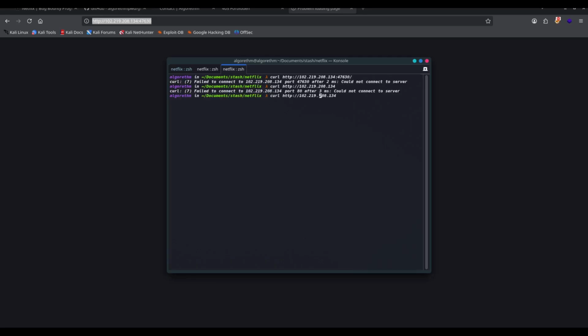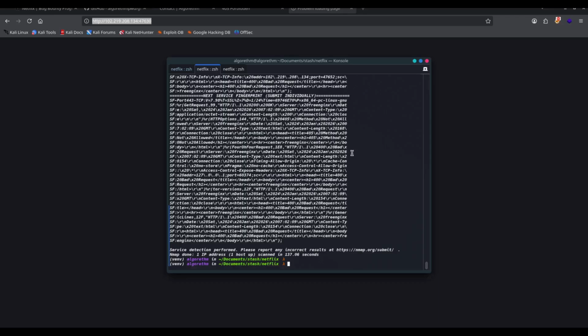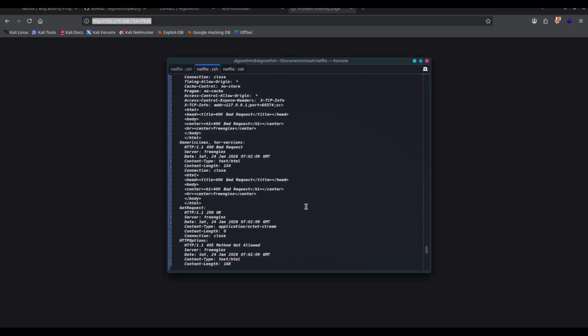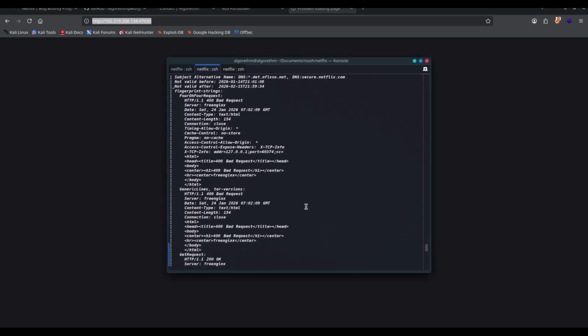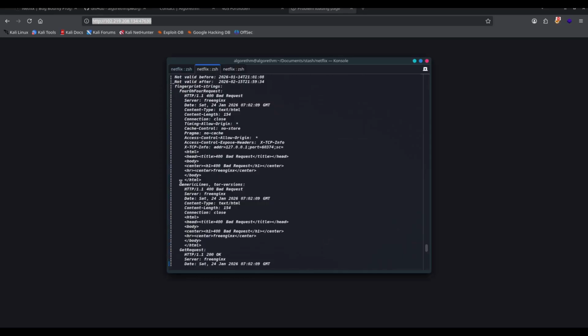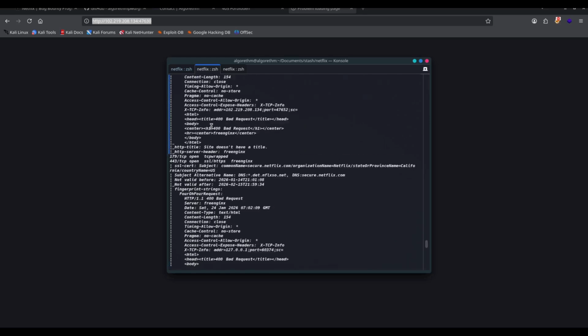Let's do dash X. I meant dash capital X. It's okay, no problem. Okay, let's come here. Let's check this second one. This second one is probably not that one.